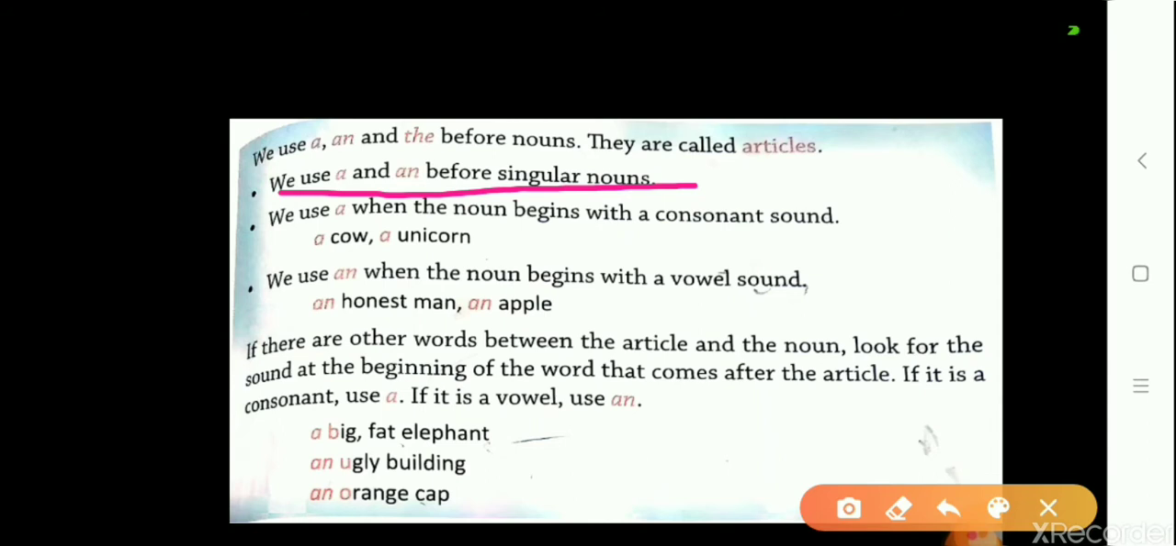Let's take one more example. Umbrella. The spelling of umbrella starts with U, and U is a vowel. So we will say an umbrella. Clear? Is the use of a and an clear to everybody? So we use an when the noun begins with a vowel sound, and we use a when the noun begins with a consonant sound.